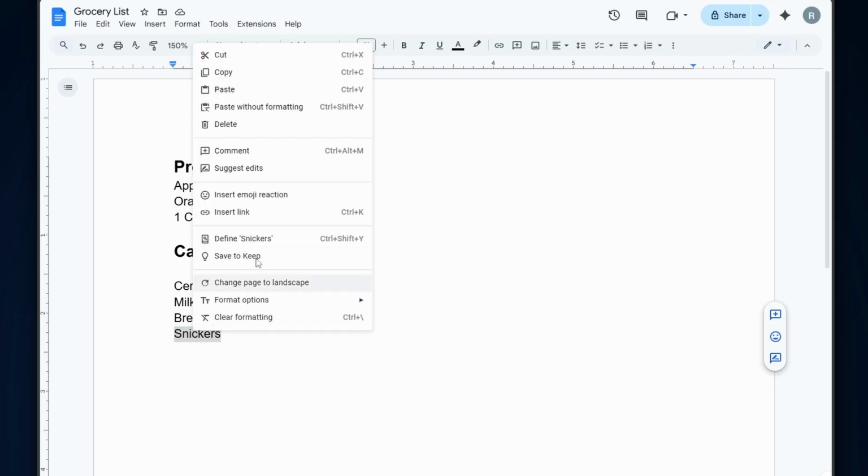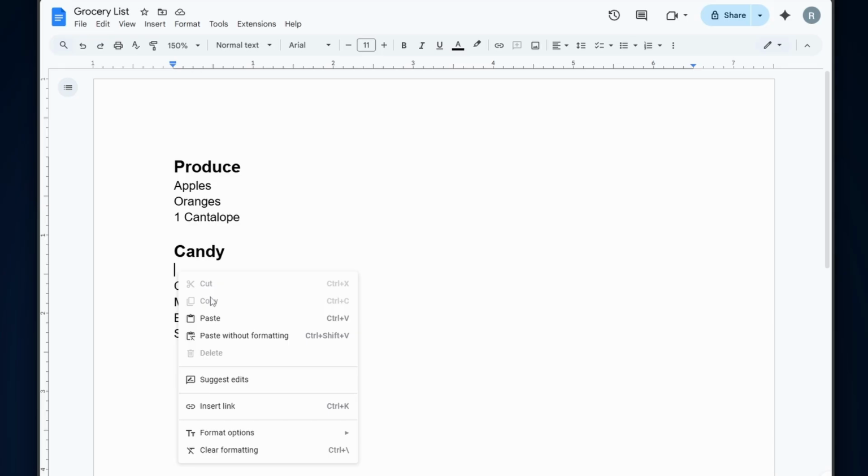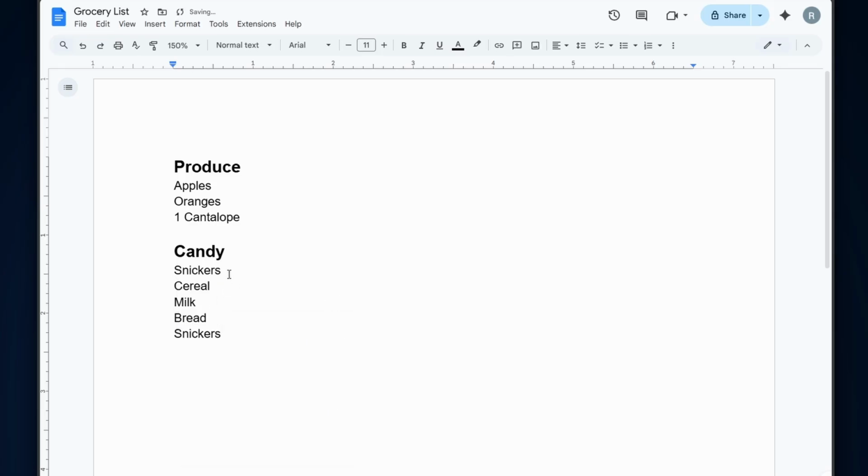We can then right click and then left click copy, and then go right below candy, right click, and then click paste. Press enter a few times, and there we go. We now have Snickers under the candy section. Let's do a few more. Cold section. Let's put milk here. Okay. And we'll leave these for later.